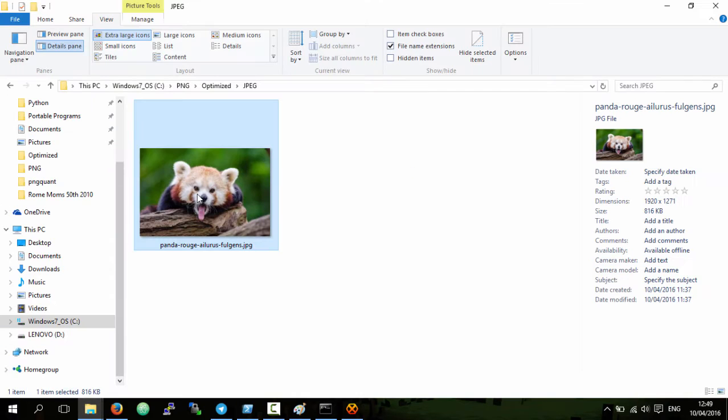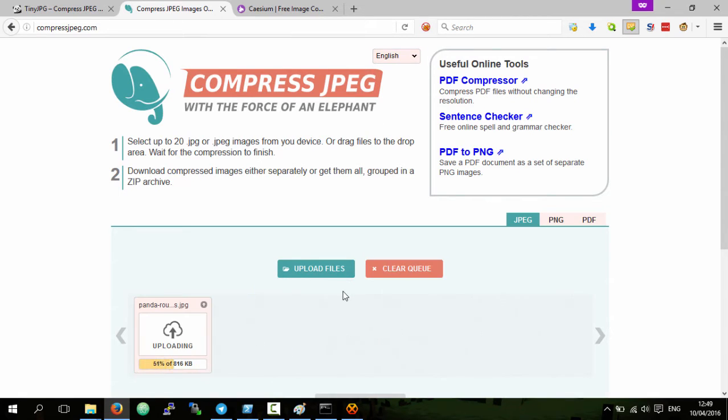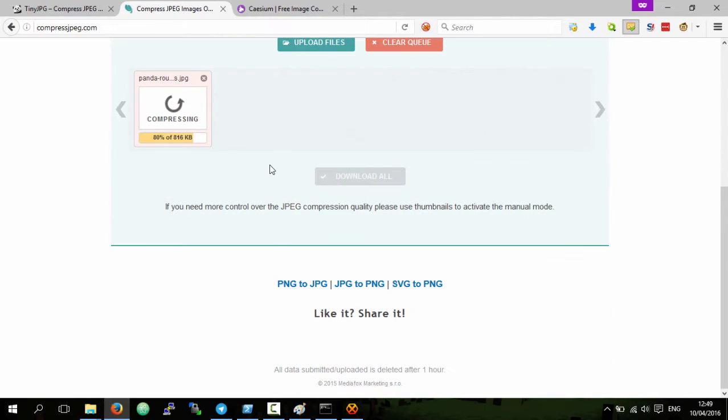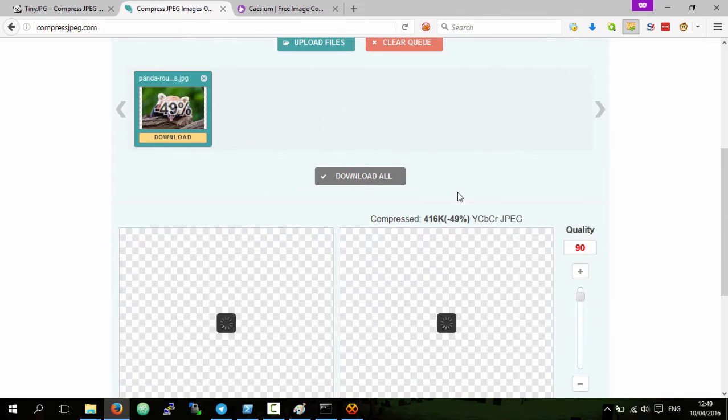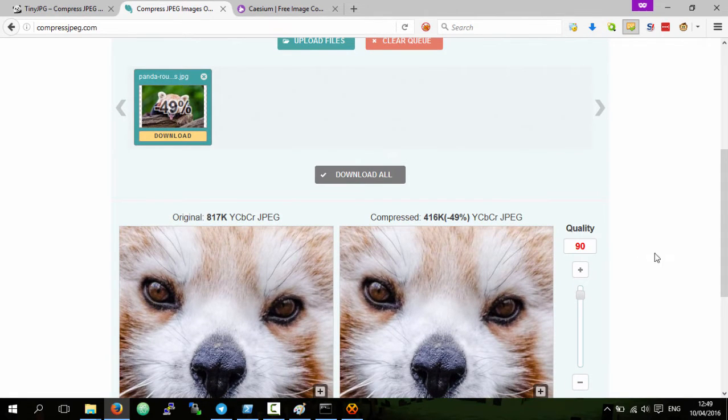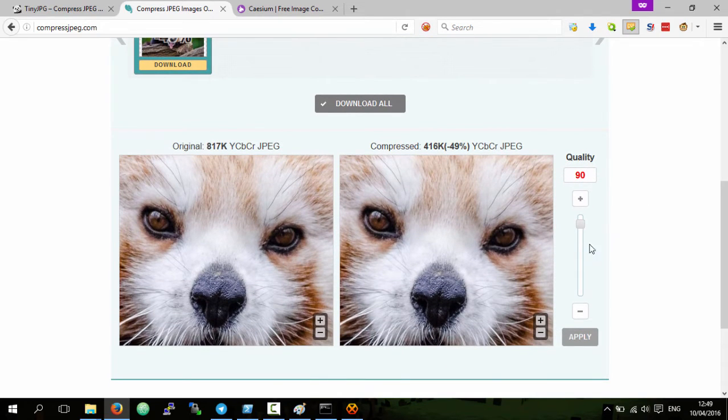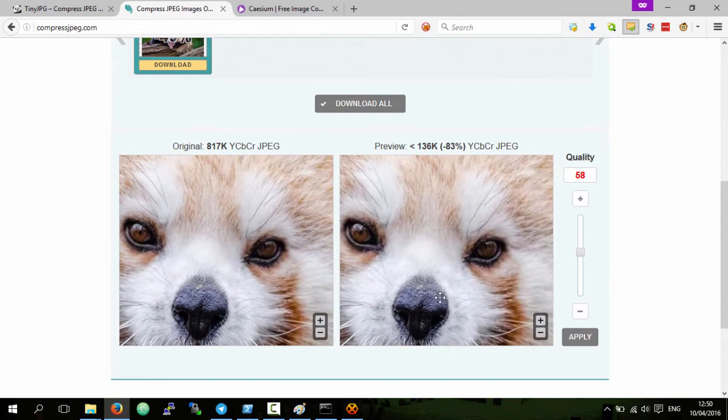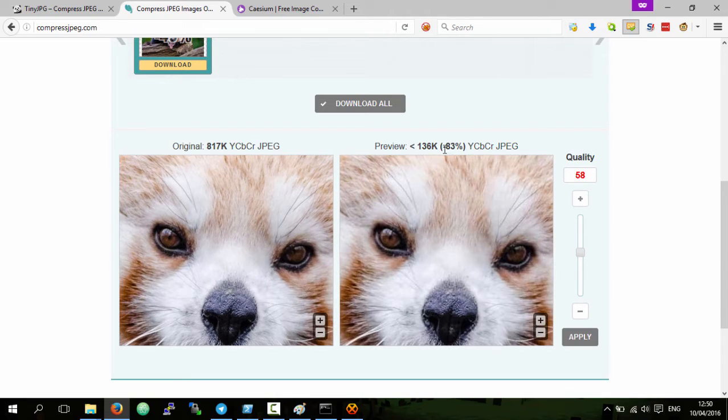Also, compressjpeg.com. By default it doesn't compress by much, however you do have a choice over the quality. So if we go down here, the quality of the JPEG, as I said in my previous video, relates to the tables used in compression. If you move it lower, you lose a little bit more quality. You won't really be able to notice this that much, and you have a smaller file size.